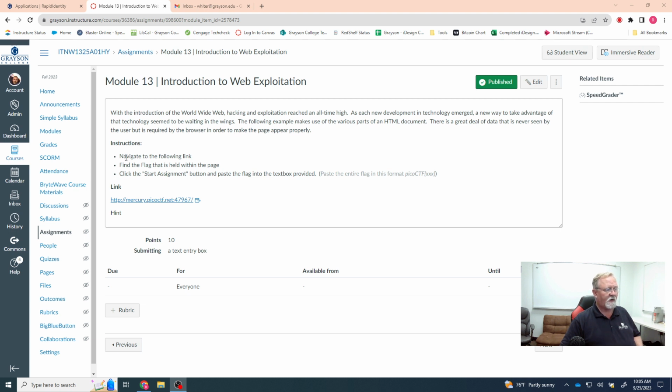So the instructions are, number one, navigate to the following link, that's here. Find the flag that's held within the page, and then click the Start Assignment button, paste the flag in, and you want to use this format: picoCTF, bracket, and then whatever the flag is, close bracket. So that's how you'll be answering the question.